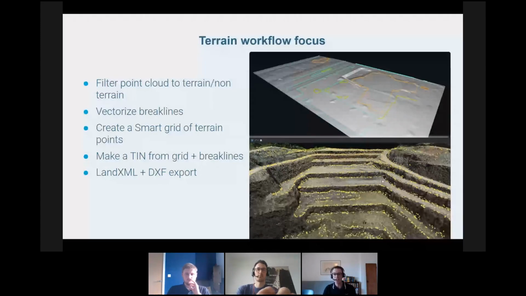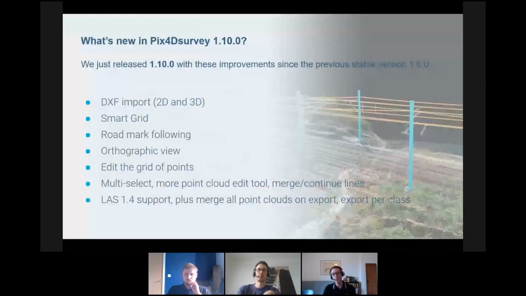You can make a grid that uses this, make a TIN that uses the grid and those break lines, and export it all out to XML and DXF, so you can really move forward with what you need. So here I'm going to talk about what was in the last stable version of Pix4D Survey. It's been out for about a month now.